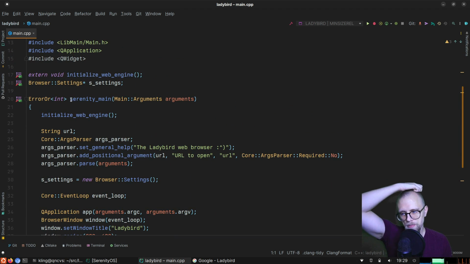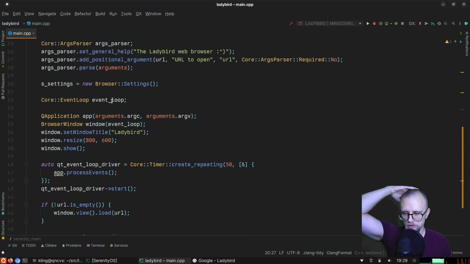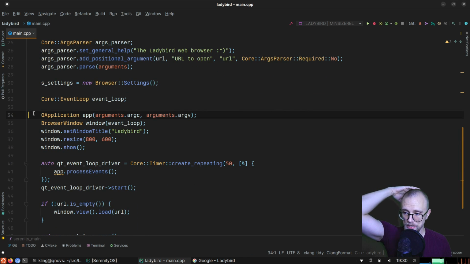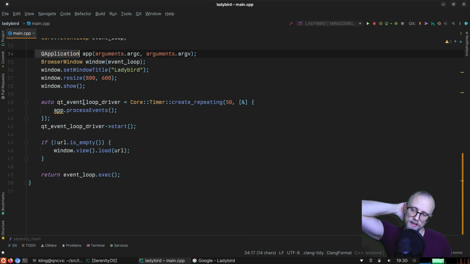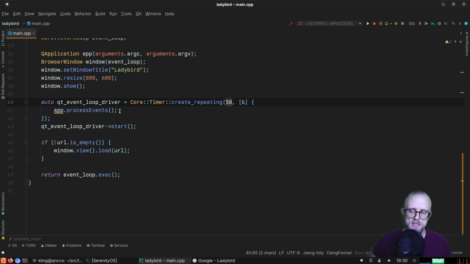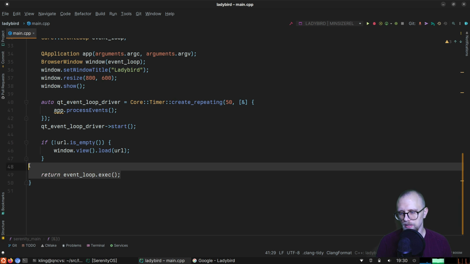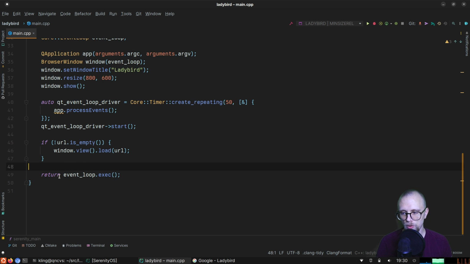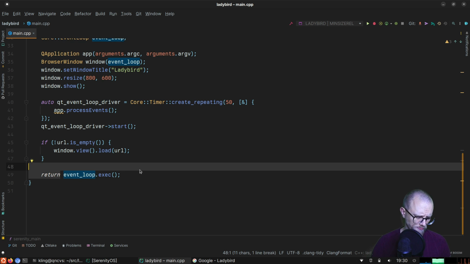So in the main function for Ladybird, we create a core event loop and also a Qt application. And then what we do is we make a repeating timer that wakes up every 50 milliseconds and then processes any pending events in the Qt event loop. And then we let the Serenity core event loop drive the program.